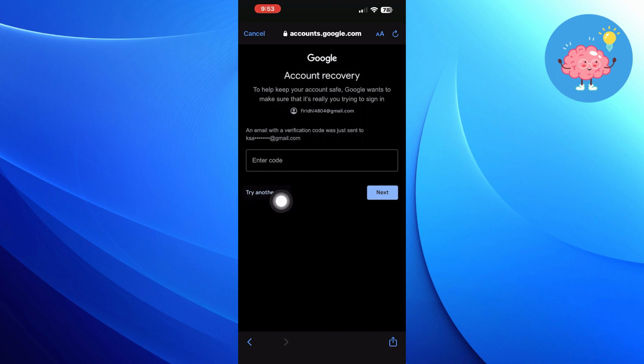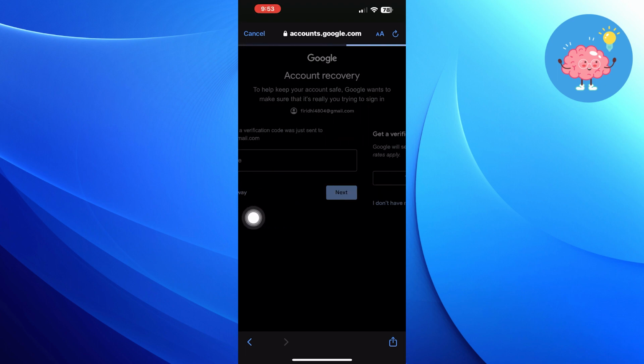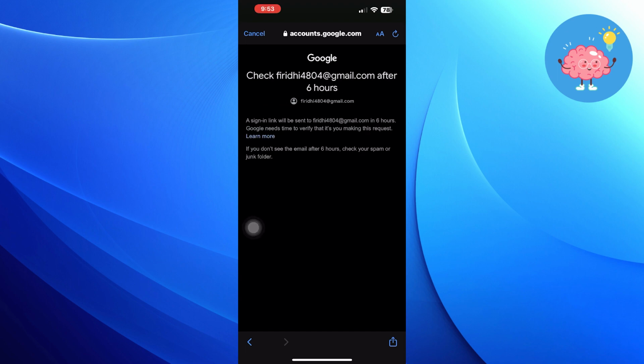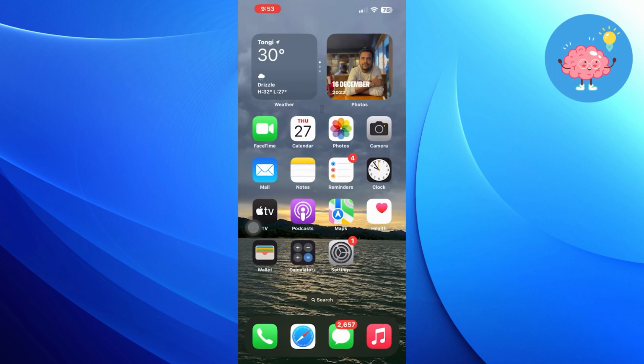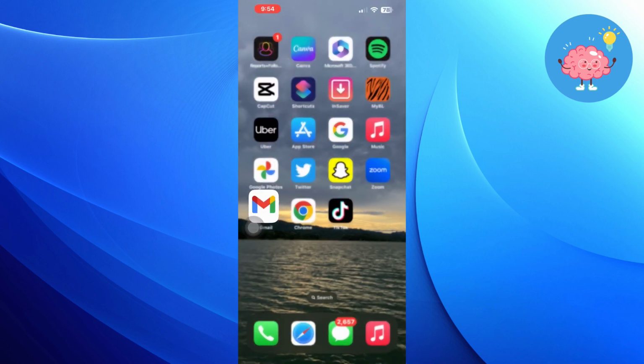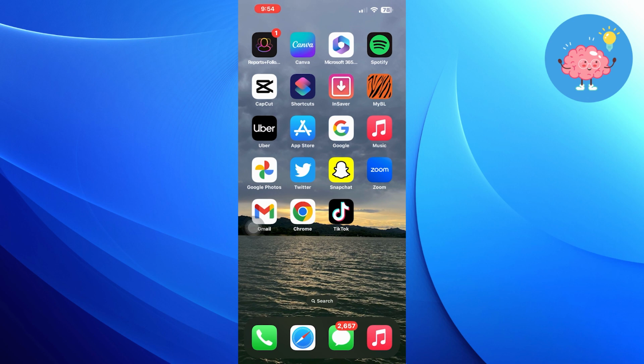Now you can click on Get a Verification Code. Then click on the I don't have my phone option. You can see Google sent a link to your Gmail. Open the mail to verify that it's you. Then open up your Gmail, click to open the link.